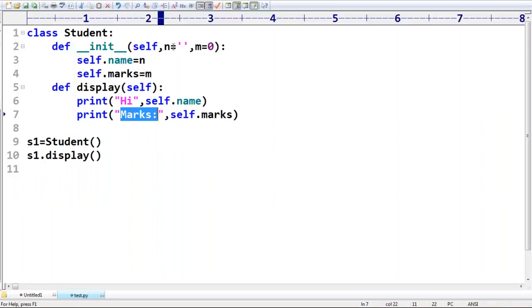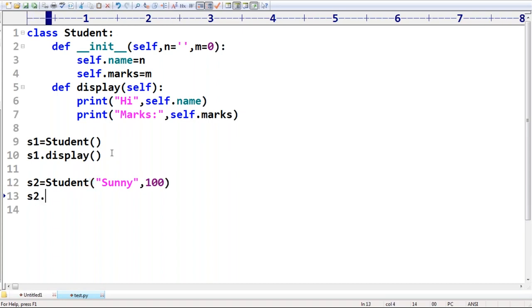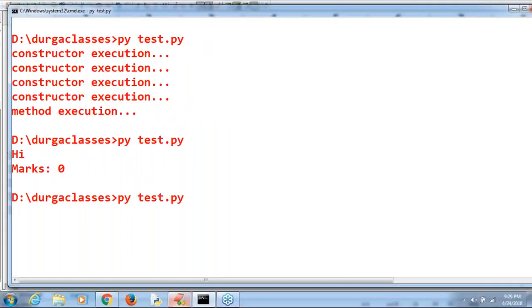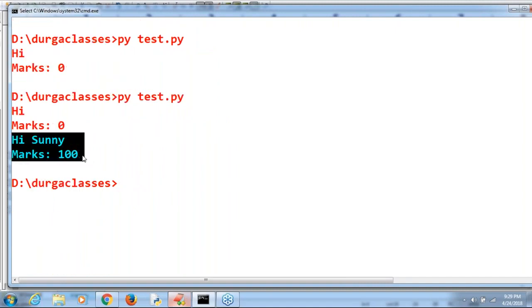Multiple optional arguments I'm taking. Next, s2 = Student('Sunny', 100). Is it acceptable or not? s2.display() I'm calling. No problem. Now, name will become Sunny, and the 100 is m, which will be assigned to marks. So perfectly this one is valid. Have you observed, right? Second one, this is the output: Hi Sunny, marks is equal to 100. The first one is just Hi, no name, but marks is 0.